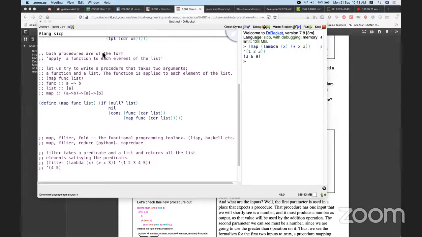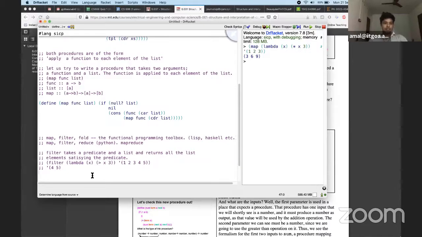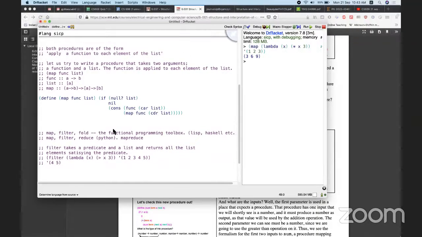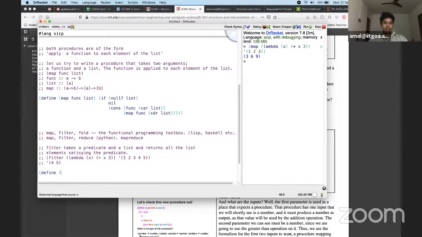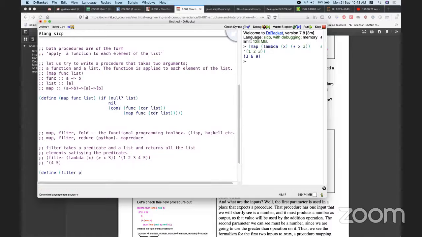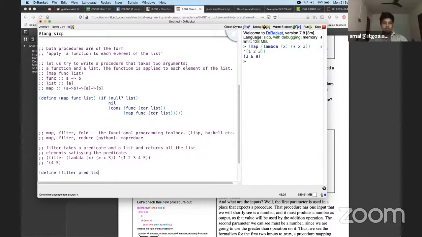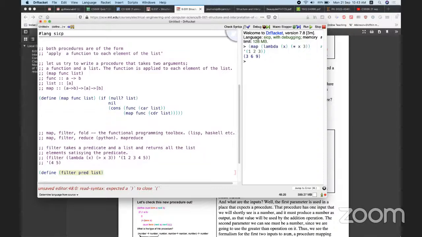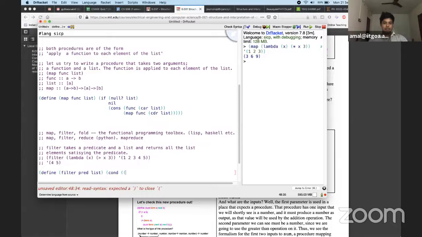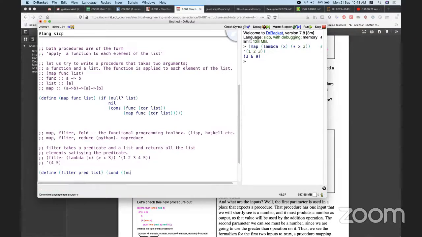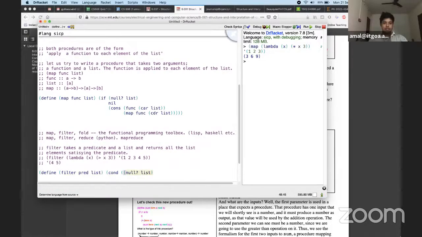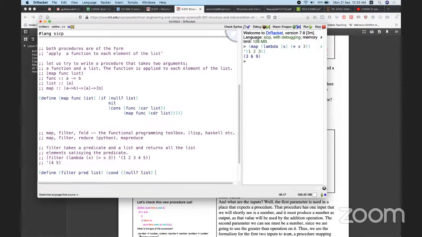Can you try to do it? Yes, sir. I don't have DrRacket on my laptop actually. I can tell you what I've written. Okay, tell me. Filter will have two arguments. Define filter, let's call them pred and list. Then we have a cond. In that, first is if it is null? list, then the answer will be nil.